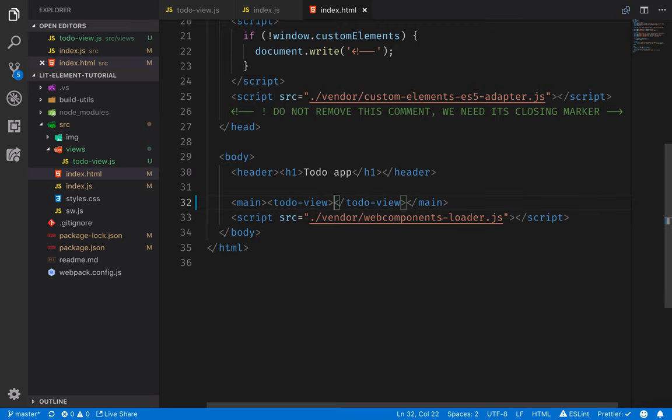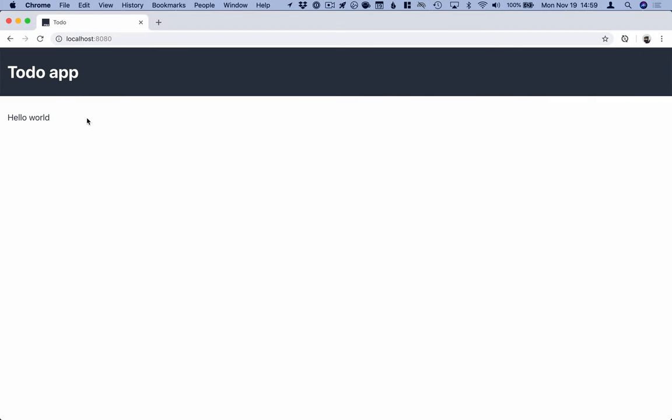All right, we'll save that. If you still have the development server running, you should be able to go over to your browser and see the Hello World text being displayed here. So that's the very basics of using LitElement. You essentially create a class that extends from LitElement, you define the render function, and then you register it with the custom elements registry.